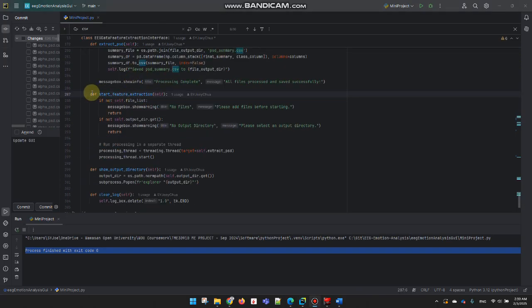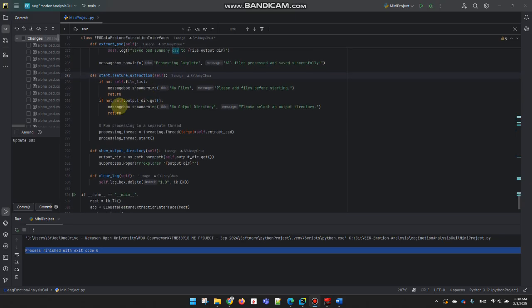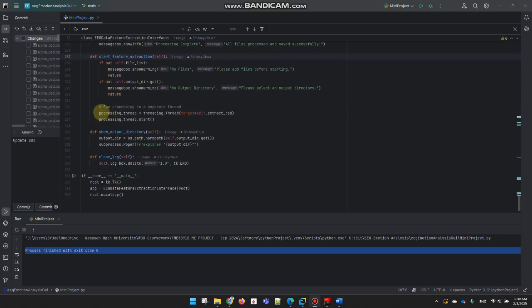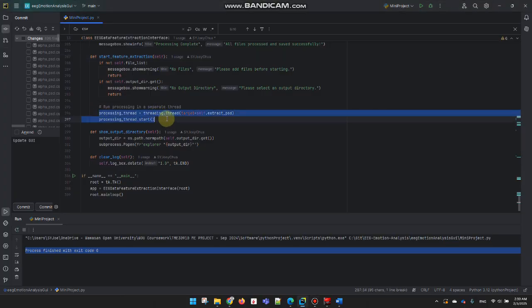This is the function that is linked to the start button. It will look for if there is an output directory or any file selected. If yes, it will run the PSD extraction in a separate thread to the whole GUI.